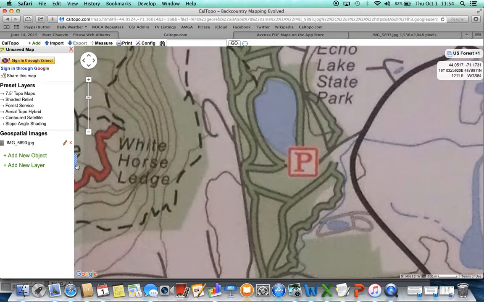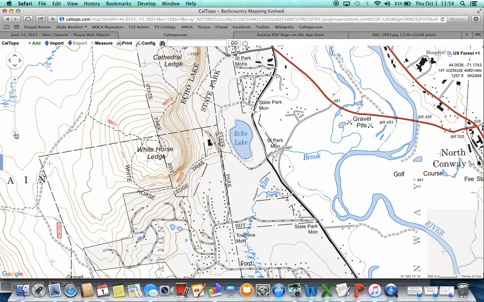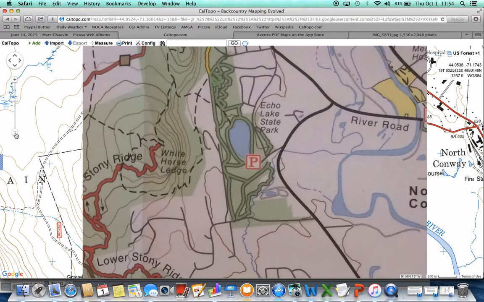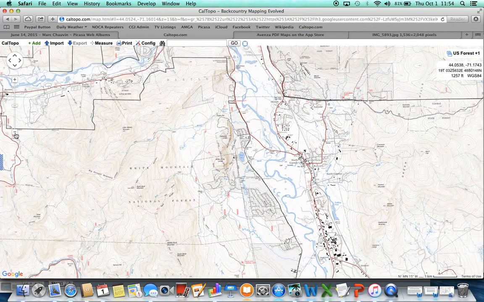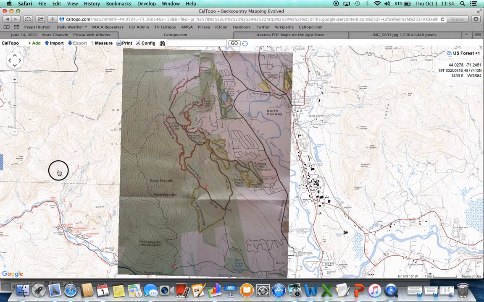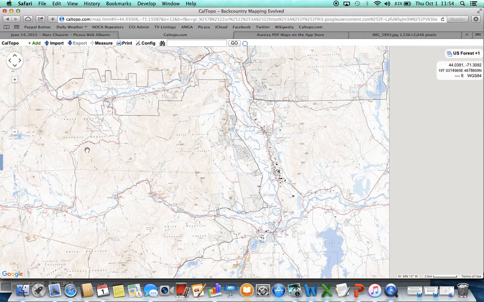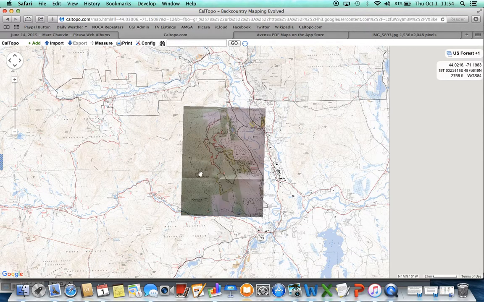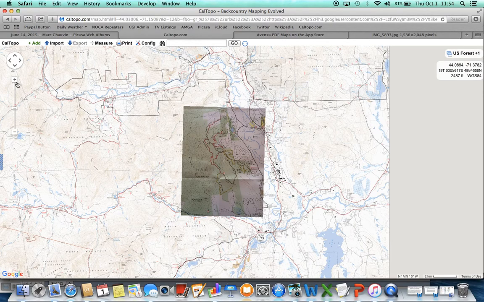Okay. And it takes a while to get used to CalTopo, but if you play with it for a while, you'll see that it works quite well. And now my map is overlaid and it's pretty well lined up, and you can see I can still scroll it. So let's see if I can bring it up just a little bit.